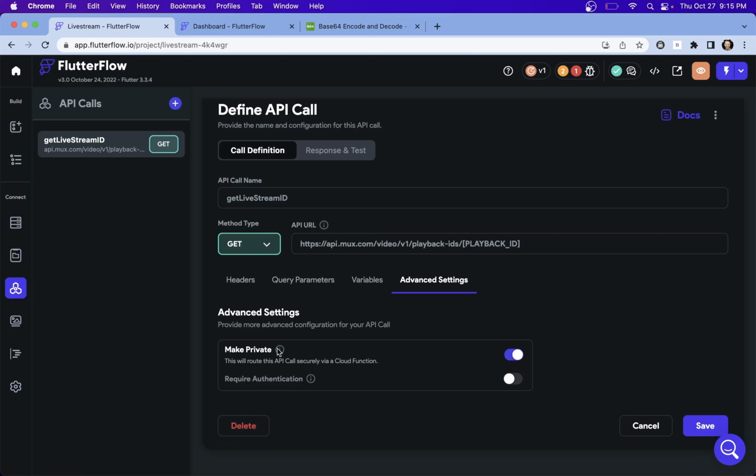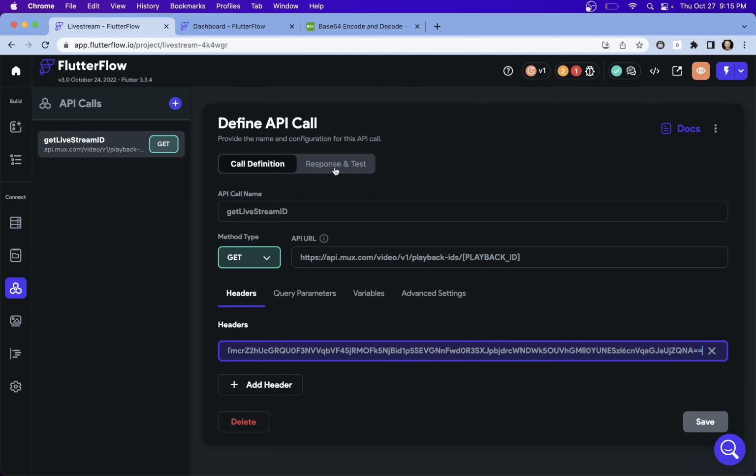But by making it private, this call will be moved into a cloud function so that we're not actually calling this directly. We're calling the cloud function that will then make this API call, so that your token is secure in the cloud. Let's save it and let's test our API call.